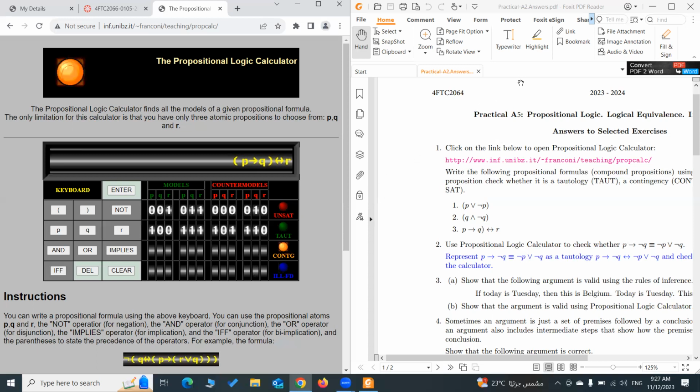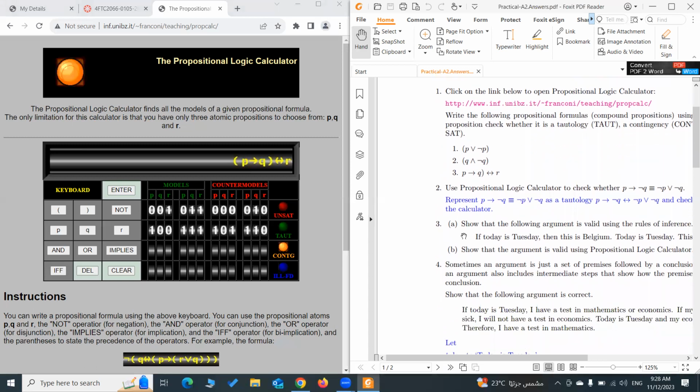And we have done such calculations before in the previous tutorial, and you can build the truth table for it and check whether all the values are true. So it's a tautology. If all the values are false, so it's a contradiction. If there is a mix between true and false, so it's a contingency. Okay, guys? Great. So question number 2.